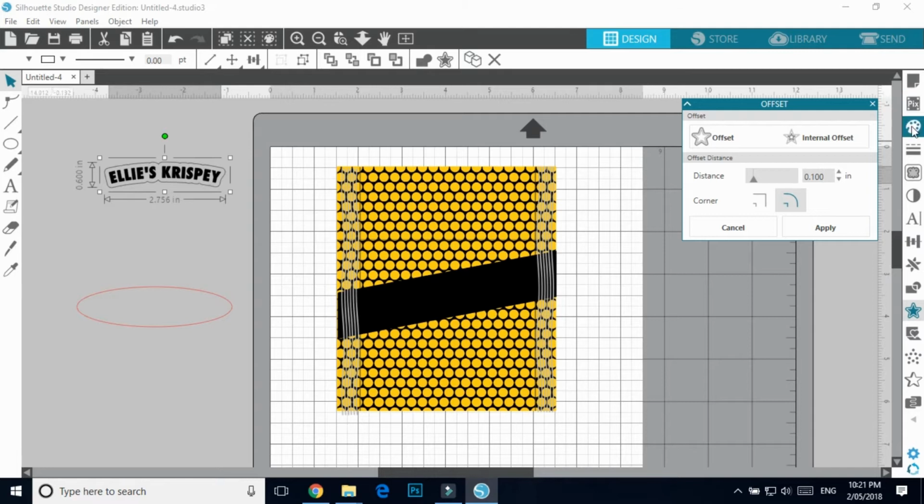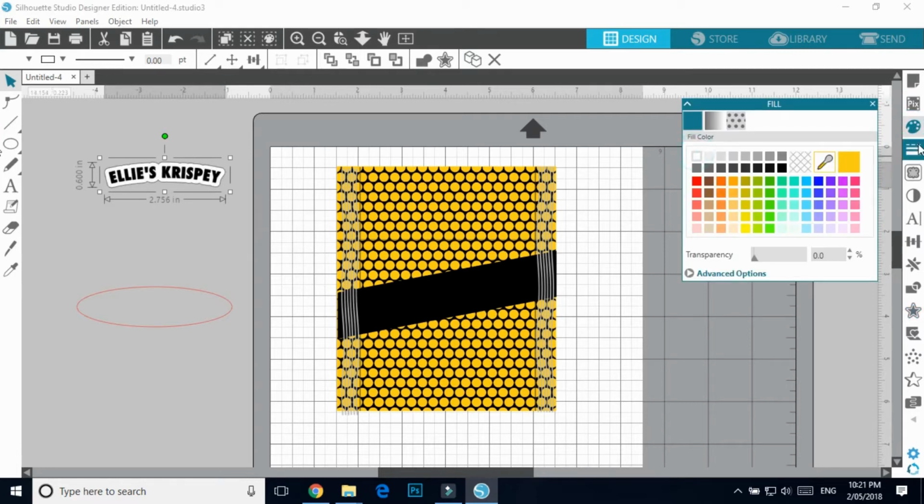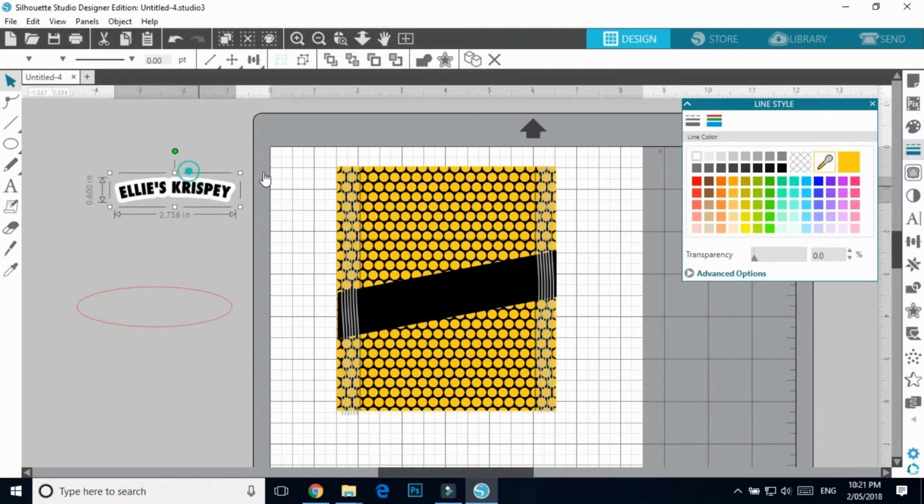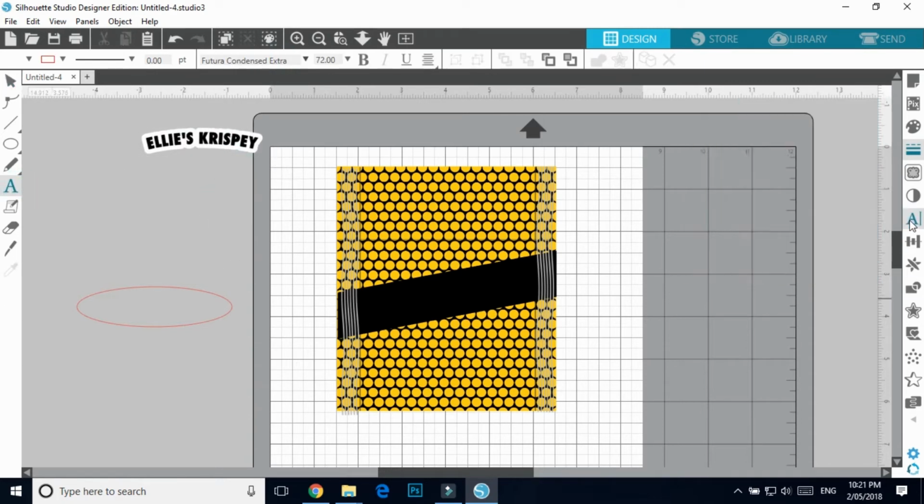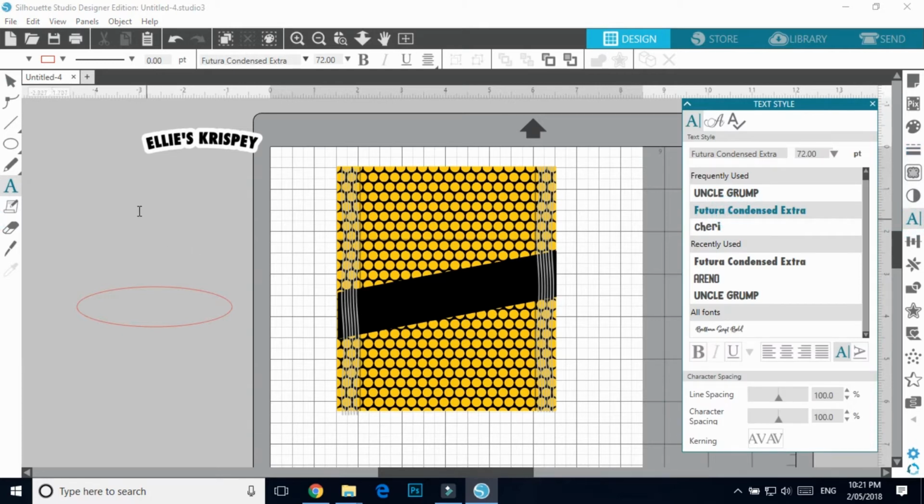Okay, and then I'm going to change the color of that to white, and the lines are also going to be white. And I'm going to group that together. So now it is one layer. The next thing is I want to write treats. So we're going to keep the font, and we're going to hit treats.